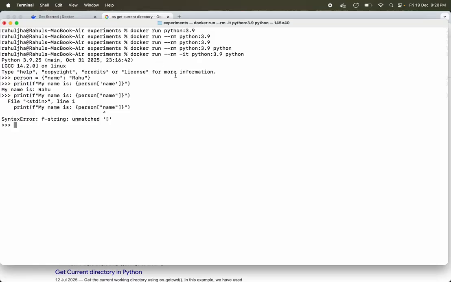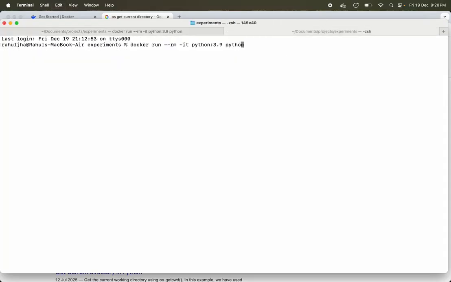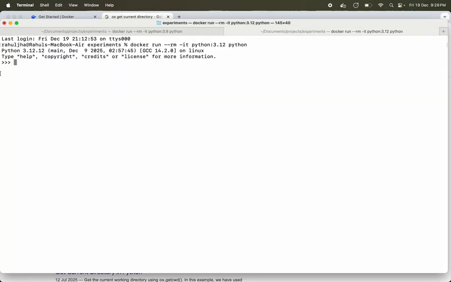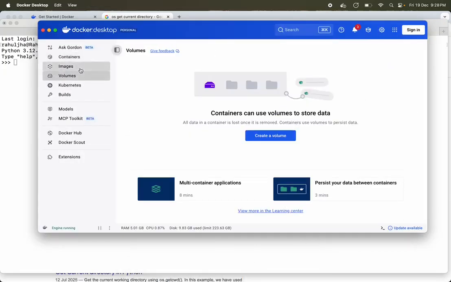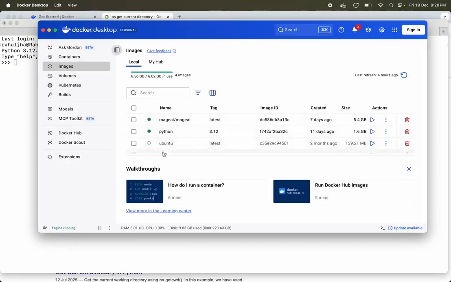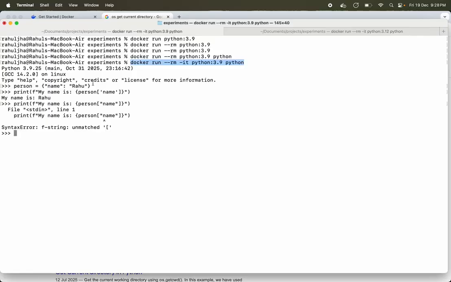But let me do one thing. Let me open a new terminal, and now I'll copy paste this, Control C and Control V. But instead of 3.9, I will open 3.12. Now I have 3.12. See how easy it is. Obviously it will take some time, the first time, to pull these images. But now that I have these images, it's really quick. So after that, I would like to define this person again.